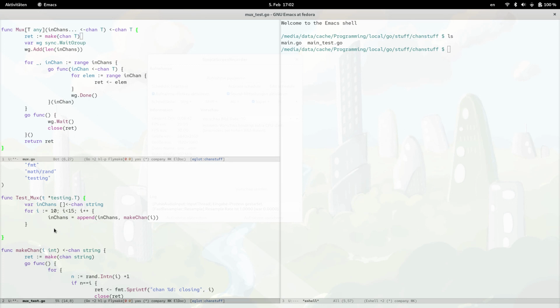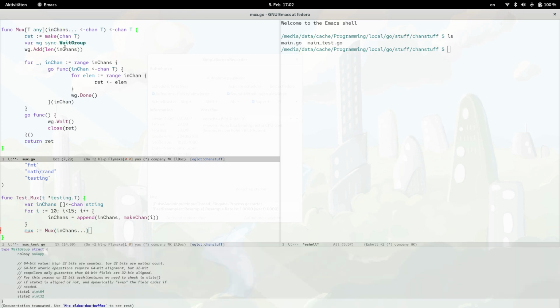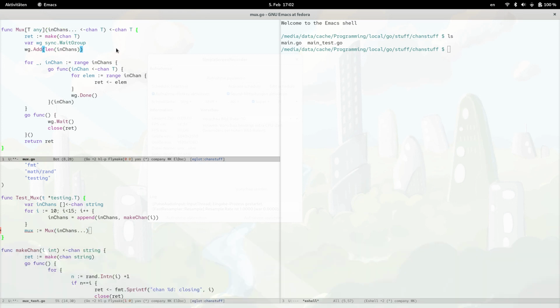So let's use that here. Our mux is equal to mux in chans ... That's a variadic function. So you can think of this as splitting the array apart, the array we built here, to produce in-chan 1, in-chan 2, in-chan 3, and these are the elements which are then put together here to make in-chans. There's no particular reason to do it this way. I could have just given it the list, but I think it looks a bit neater.